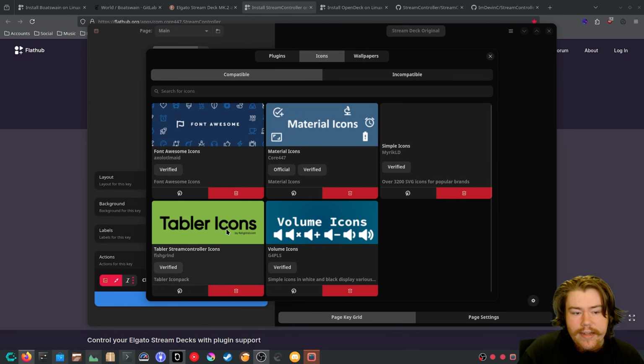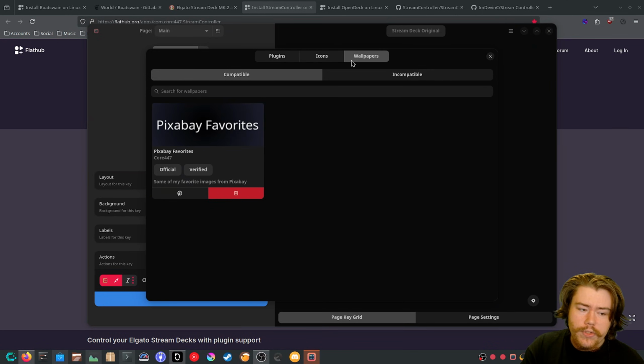Then you also can download a bunch of different icon packs so you can customize and make sure they have the right icons for your buttons. And then if you want some wallpapers, you can easily grab this one, which is a Pixabay favorites plugin that allows you to at least add some wallpapers. But as I'll show soon, you can grab any wallpapers that you want from your computer, either it be a GIF or a regular background.